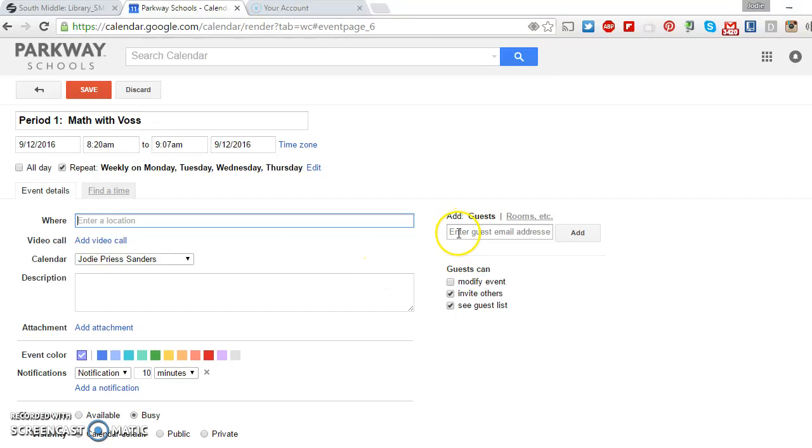Over here, guests can be added who are able to view the calendar. So if you have a particular student whose parents really need to be able to see the assignments each day, that would be a place where you could enter their email address and then share the calendar with that parent or parents. Okay, so I'm going to go ahead and save it. I am going to choose a color for math so that it sticks out from other classes. I'm just going to pick green for that and then save.